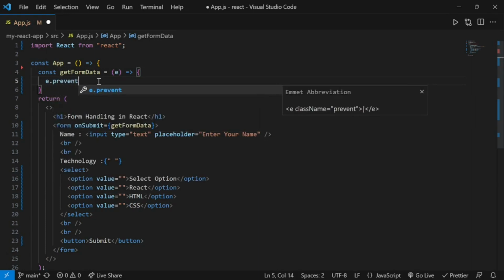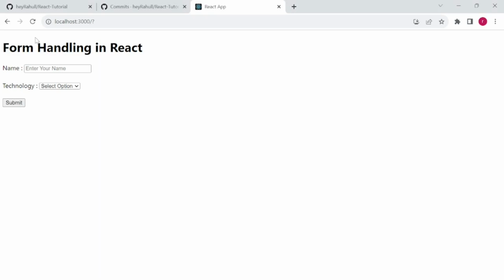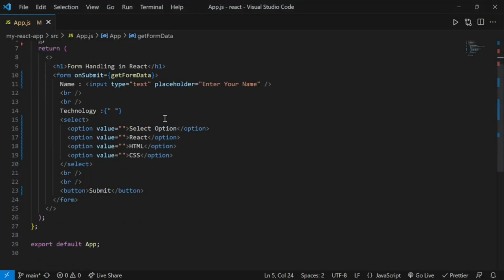If you remember, we have already learned about this in the previous video in detail. I have given a detailed explanation, so I'll also explain in brief now. What it does is it prevents the default behavior, which was to refresh the page. So once we click on submit, the page no longer refreshes. So yeah, we have gotten rid of that refresh situation.